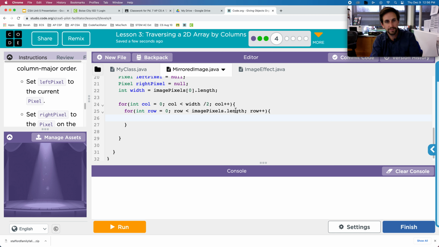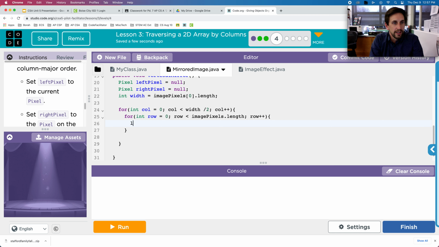Okay. So I'm going to say left pixel to the current pixel. Left pixel is going to be equal to, so I'm in this image pixels array, image pixels, and it's going to be row col. All right.